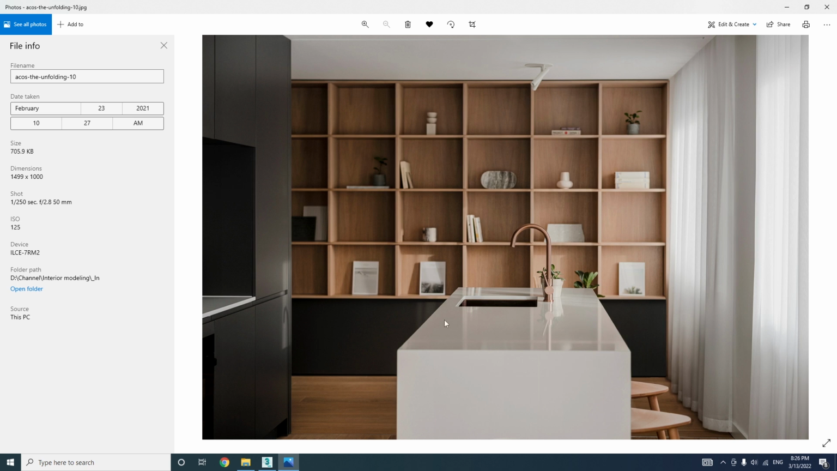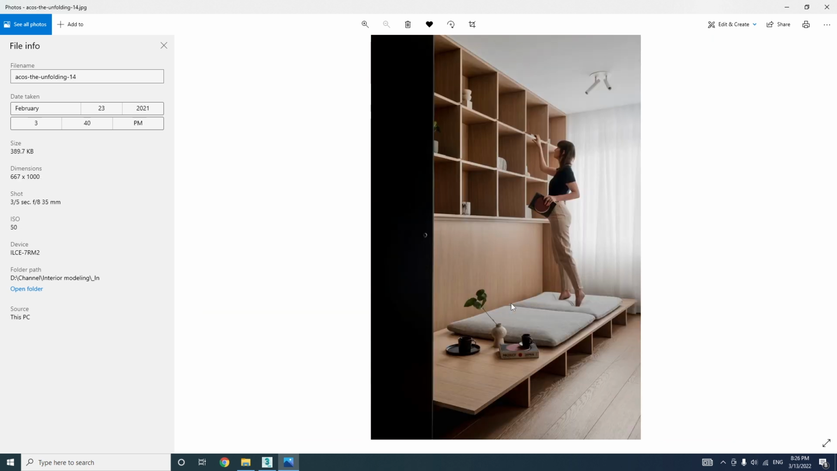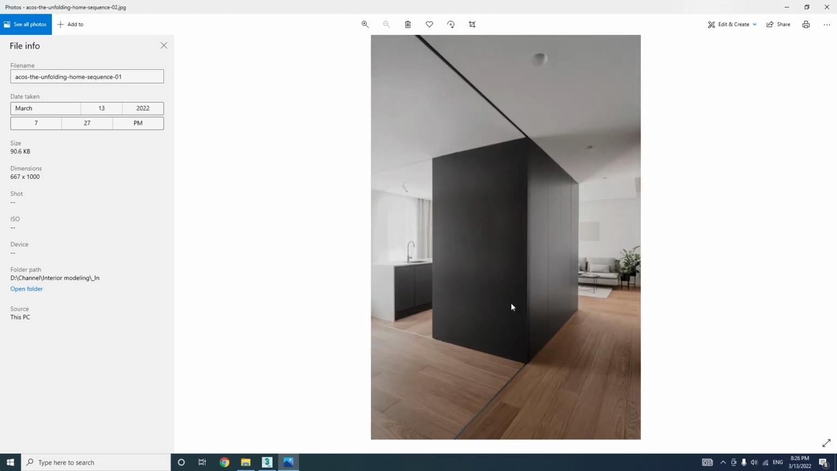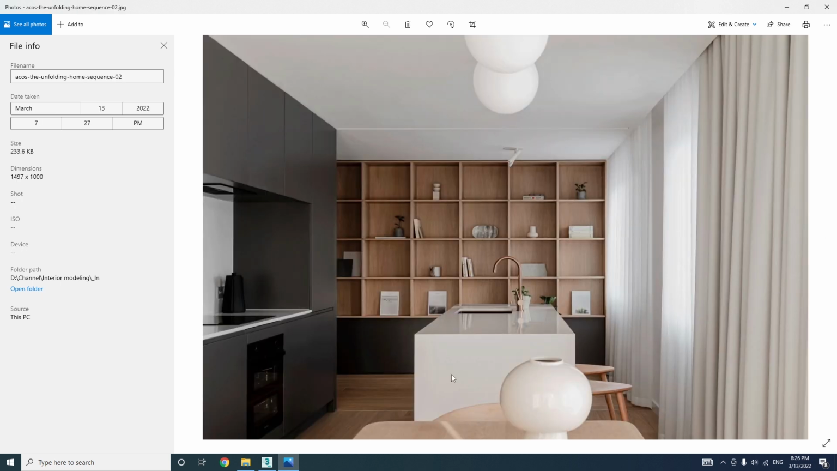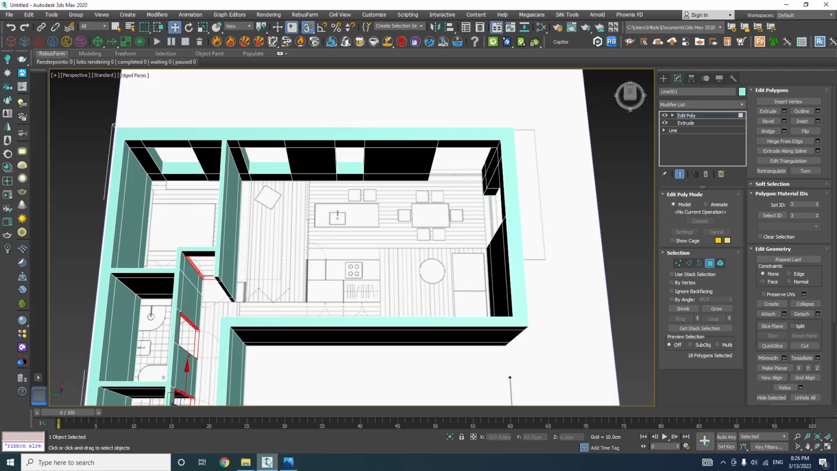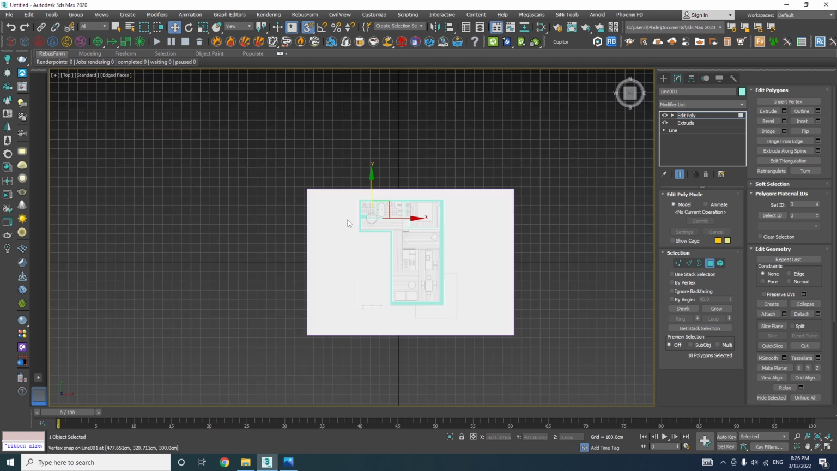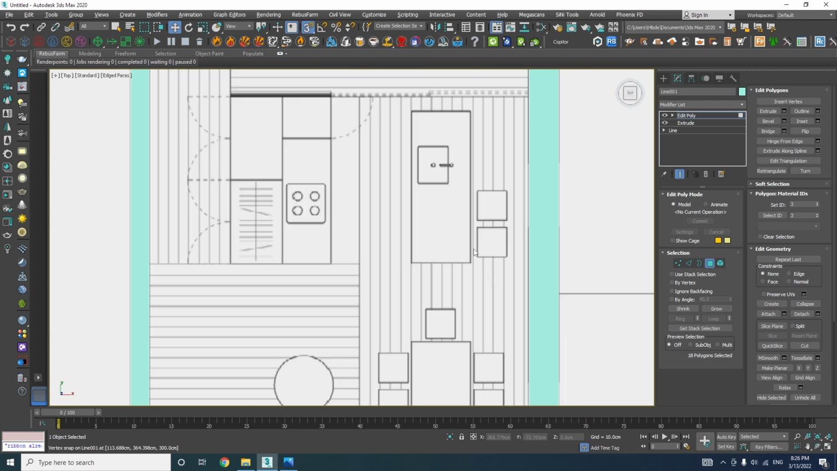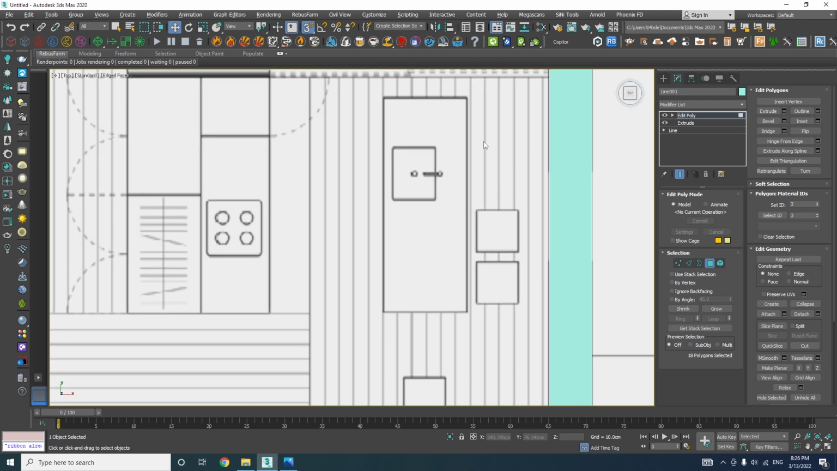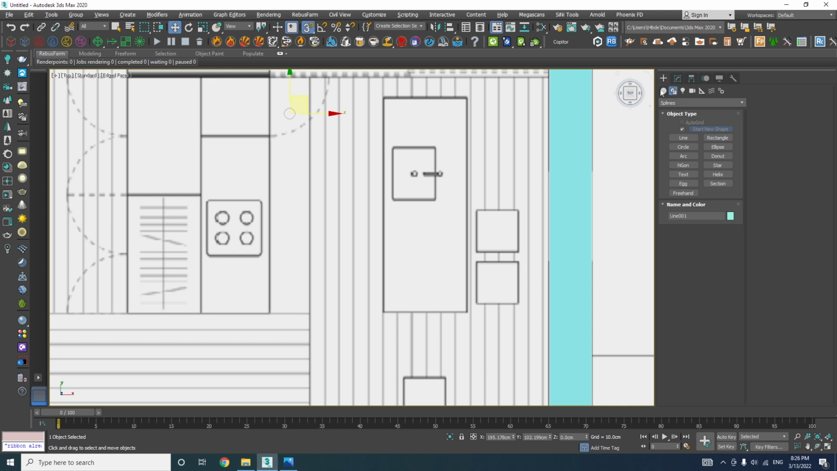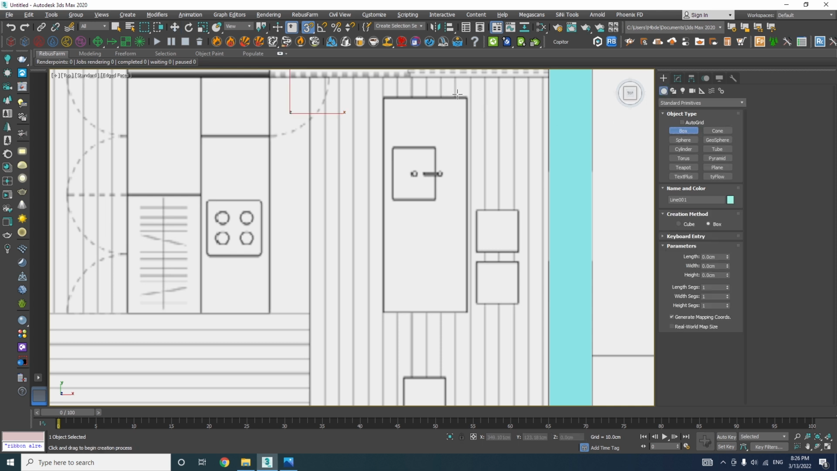Well, apparently we don't have enough pictures, but it's a pretty simple object, and I think we can use some of our creativity, right? So let's go back to Max and start off by going to the top view. And let's create a box here. Let's go to the create menu, geometries, select the box, and simply create a box right there.